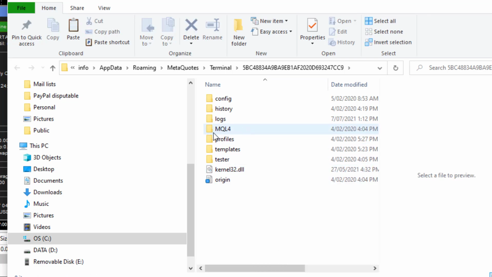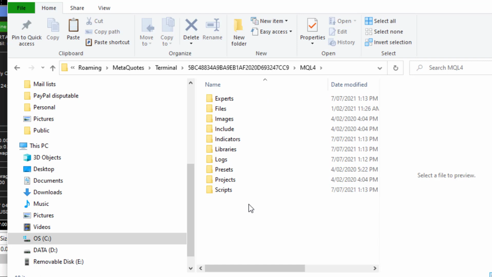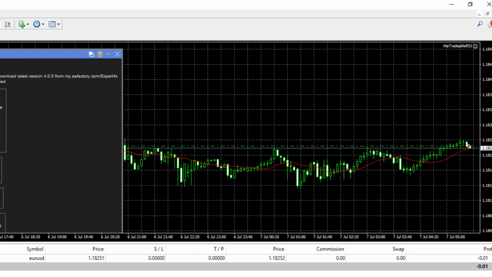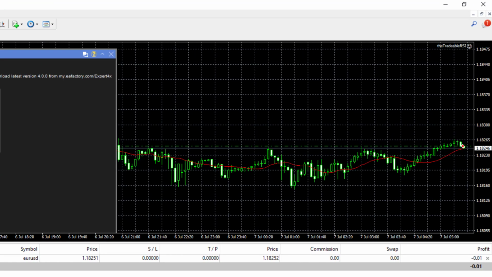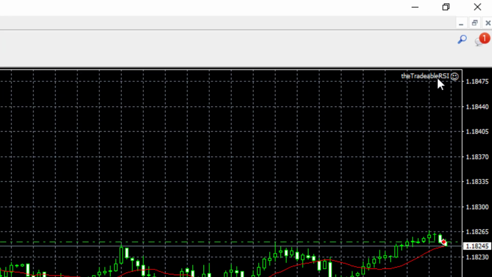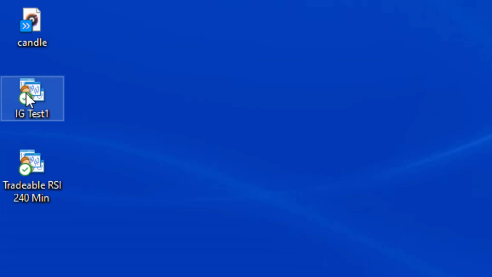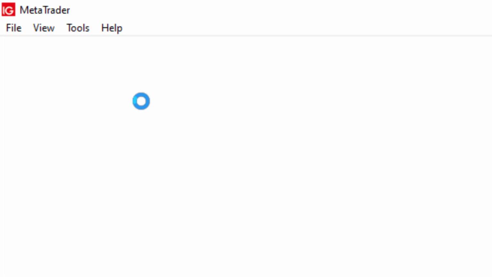If you want to, you can also go into MQL and copy it in there. So now you have the file in your platform, and we can close this. Before you run again, you have to reboot your platform so that it can acknowledge that file. So that's what I do. I simply close the platform and then I open it again.